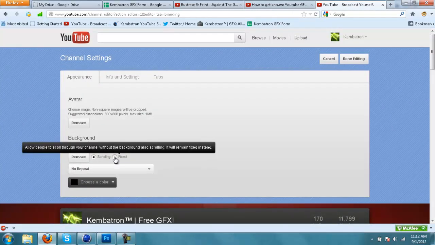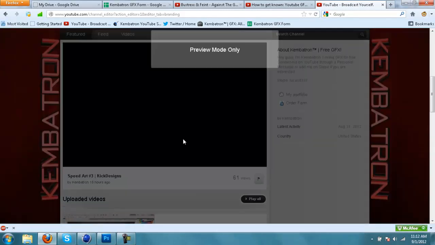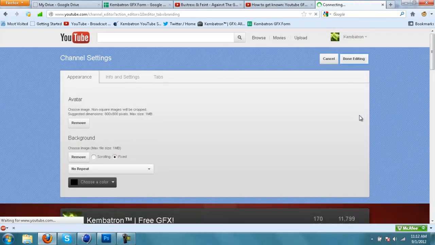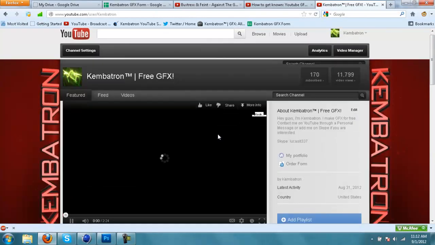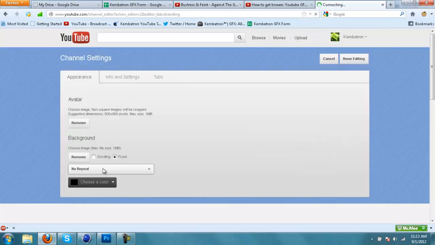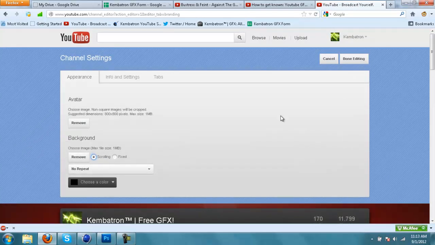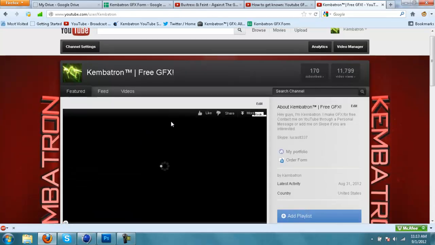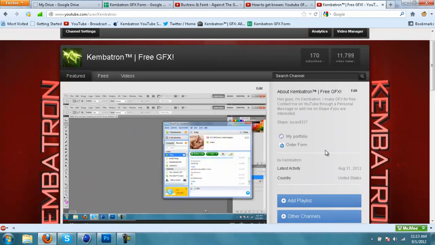And you don't want to leave it as fixed because then when you scroll, here, I'll show you. Done editing. If you leave it as fixed, when you scroll, this text won't move and that looks kind of bad. So I would recommend that you do scrolling. Done editing. So then you can see the bottom of the text.